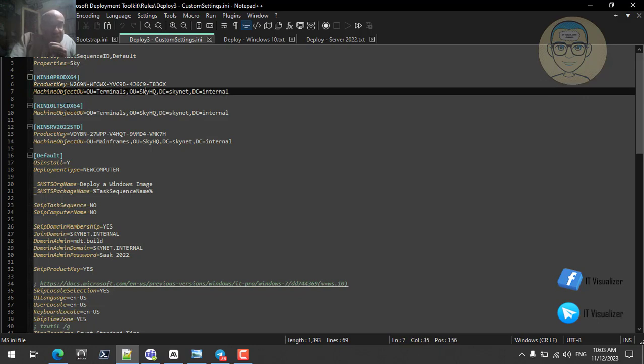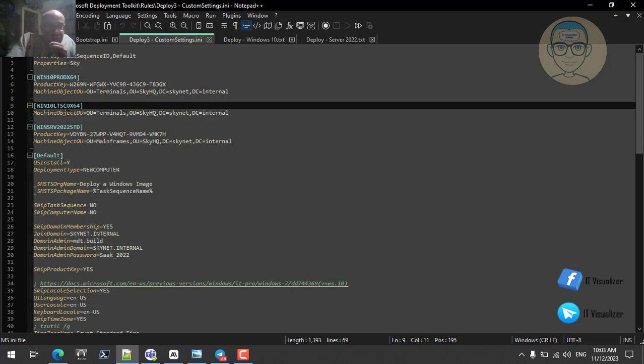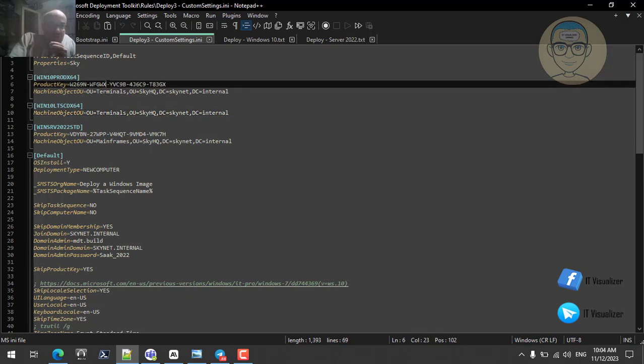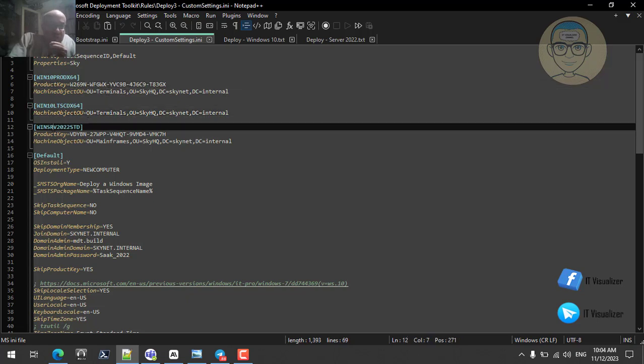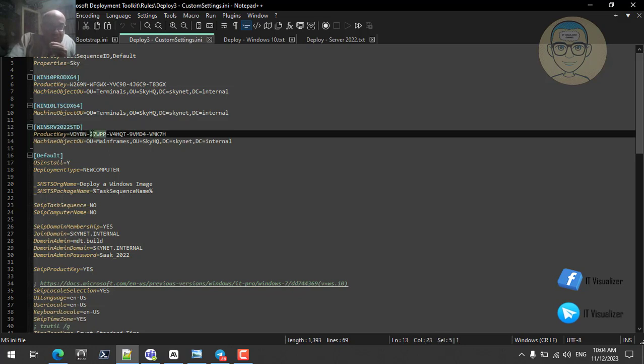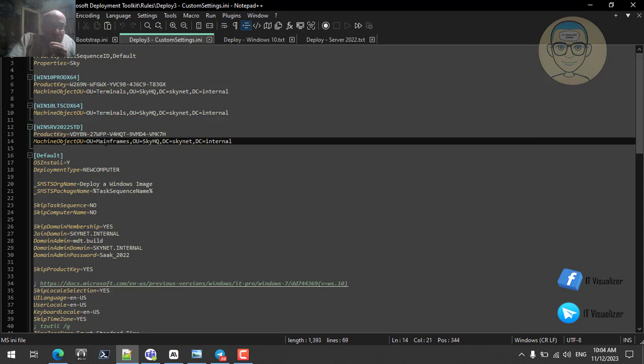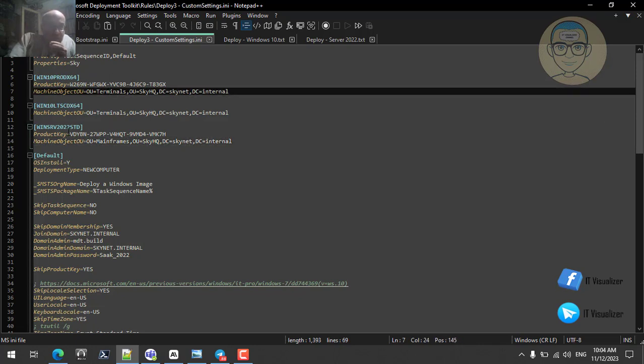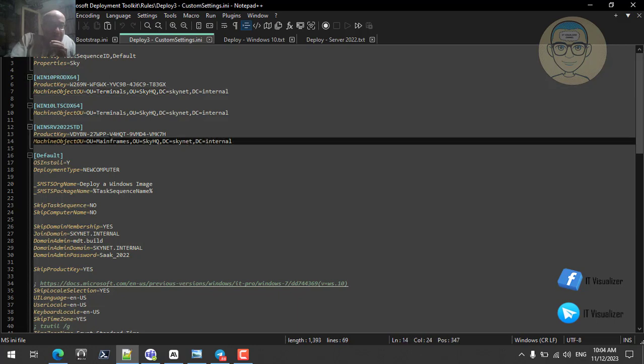Okay, if this is the second one, which is for Windows 10 LTSC, it will join it to the domain and put it in this location. It will not insert a key because I have already done this. As for the Windows Server, if you choose the Windows Server deployment task, it will put this key and then it will put it in a different OU than the workstation. So here we can see these are two workstations that will be put in an OU called the terminals. As for the server, it will be in another OU called mainframes. So this is basically the setting.